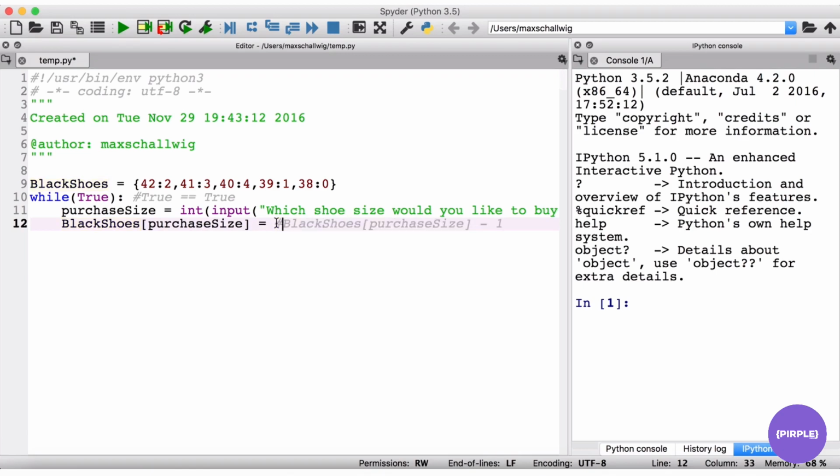So let's just comment this out. A very simple form of writing this out is just writing minus equals 1. This minus equals, and then putting the number here, corresponds to all of this. What it's doing is taking the current value and subtracting 1 from it. It's a very nice shorthand notation rather than writing out black shoes purchase size minus 1. We're just going to use this shorthand notation to subtract 1 from the current value, but we don't have to write the whole thing out again.